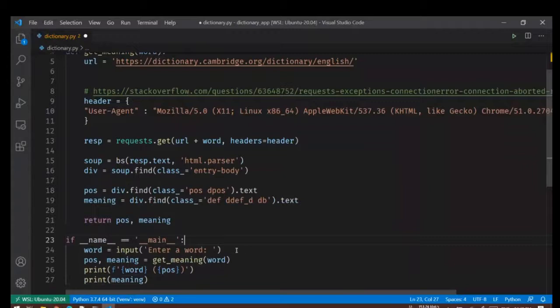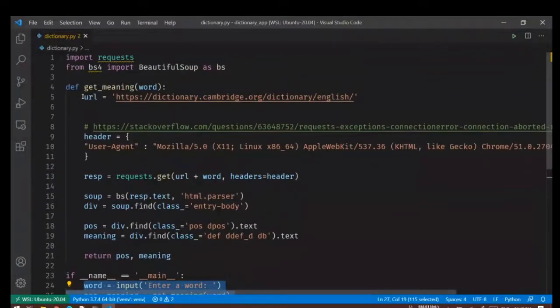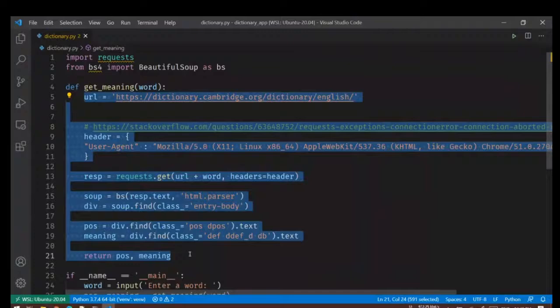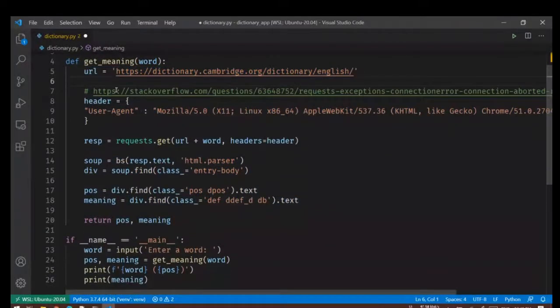So now it's much more organized. If you're seeing this code for the first time, it simply means that if you execute this script directly, then only this piece of code should be executed, else not, because we'll be importing this function in our Flask code, so we'll need it as a separate module.